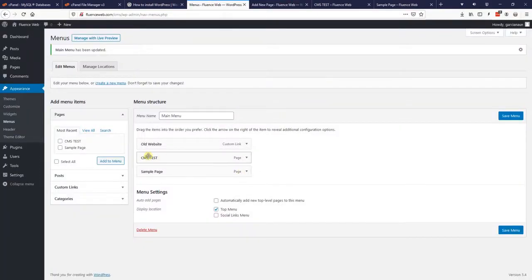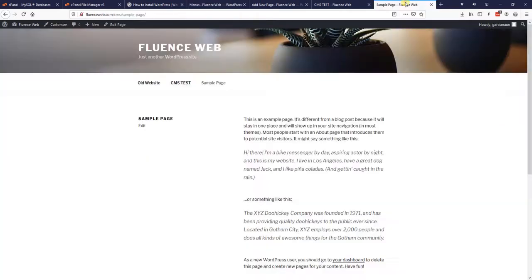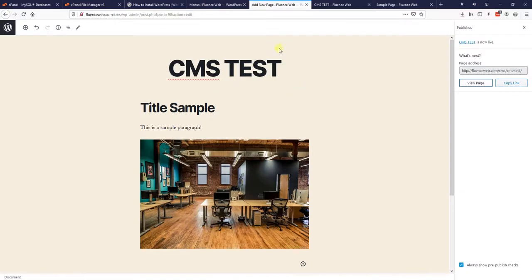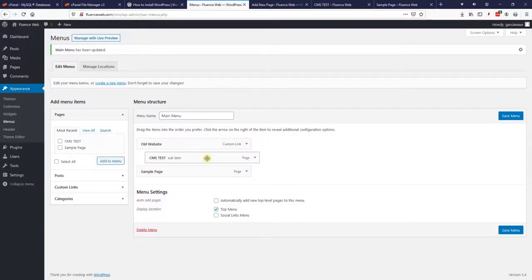The same thing for indenting or submenus. You just simply indent the menu, hit save, refresh, and now we have a drop down under old website. Very, very flexible. Kind of put that back to 3 links.